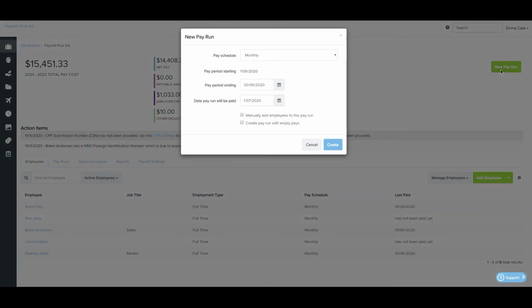A pop-up screen like this will appear where you will need to configure the details of the pay run you would like to process. You will need to select the pay schedule and then the pay period end date. If this pay run had been the first pay run that I had run for this business, I would need to select an ending date manually, and then the system would automatically pre-populate the dates for subsequent pay runs based on the pay schedule frequency.